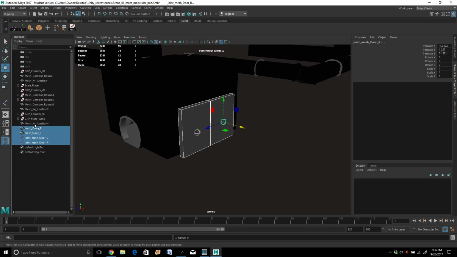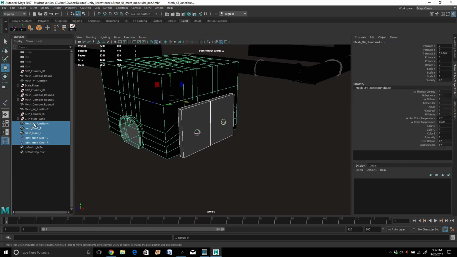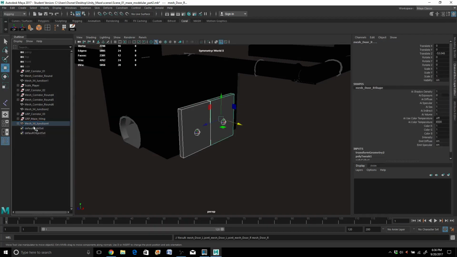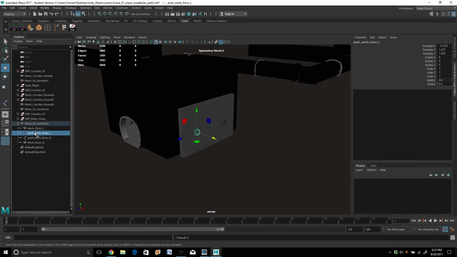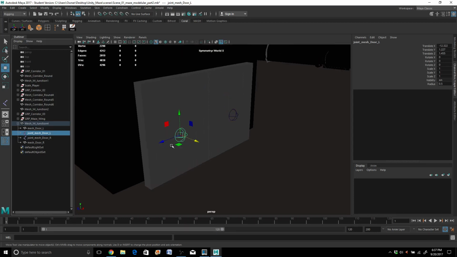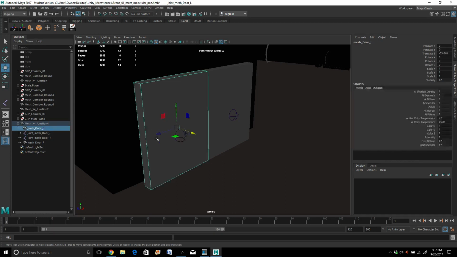So let's just go ahead and we'll shift select this last one here and we'll hit P for parent. So then now everything is underneath this guy here. They're all parented to it, right? Good. Okay, so now all we have to do is we're going to now skin each door to these joints.